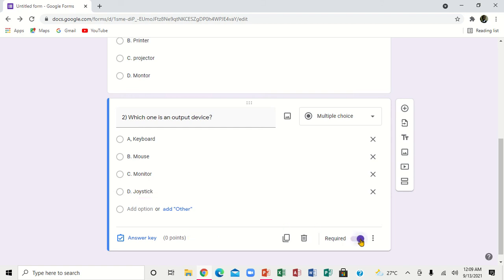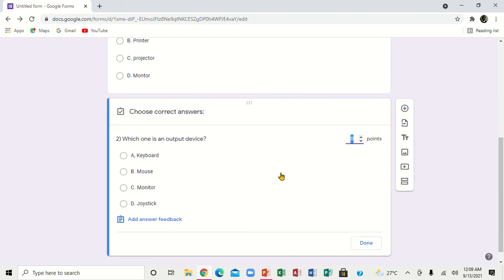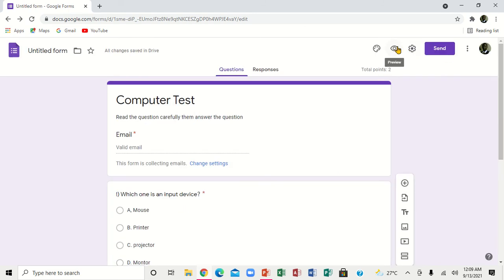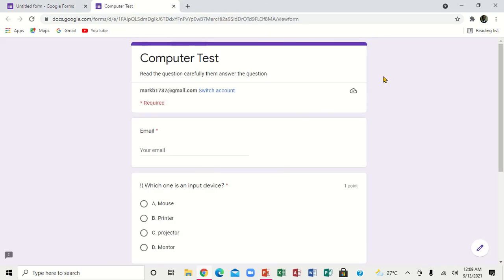We're going to click require again. And we're going to click right here, the answer key. When you click your answer key, now we're going to put in a point just the same. And if you set which one is an output device, we're going to click this is the right one. And then when you finish, you're done. You can also put feedback right here. So we're going to click on it, done. Now we're going to go back to the top. I'm going to press the preview now. You see exactly how it looks.